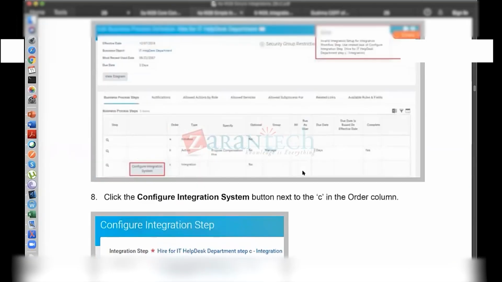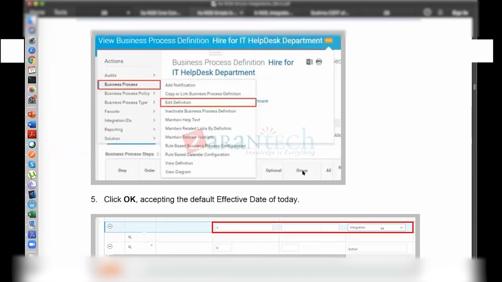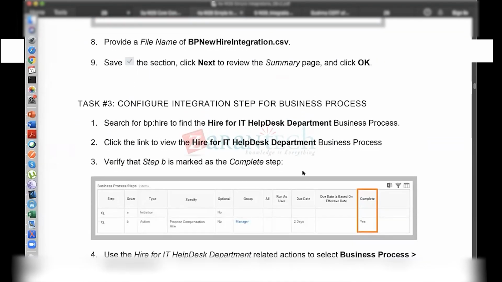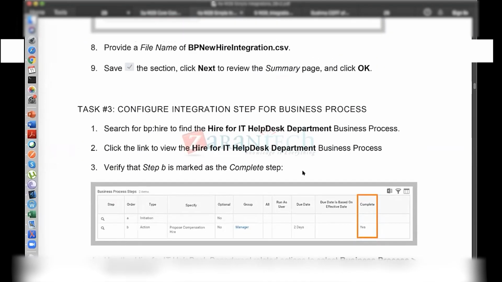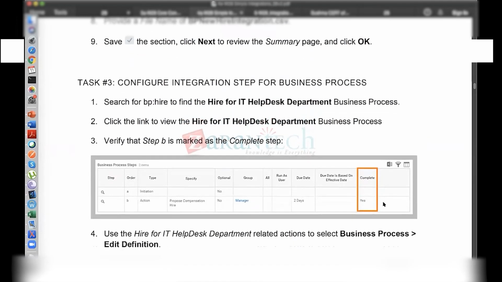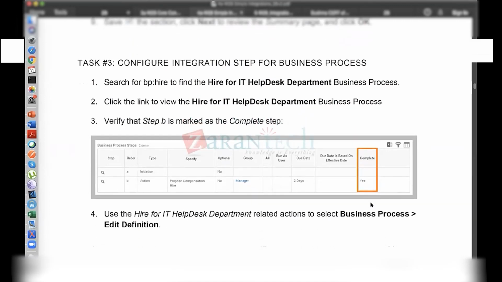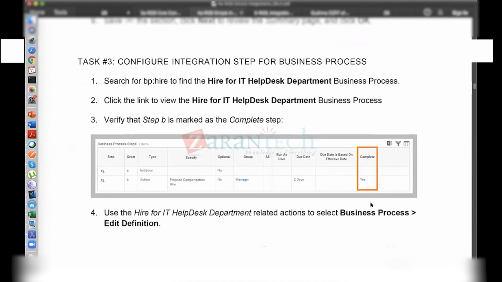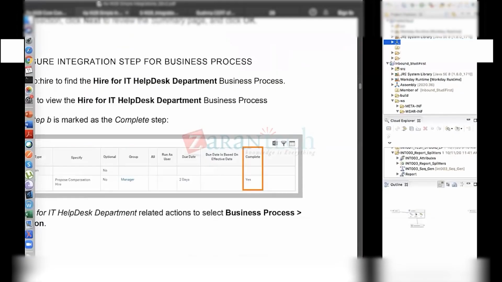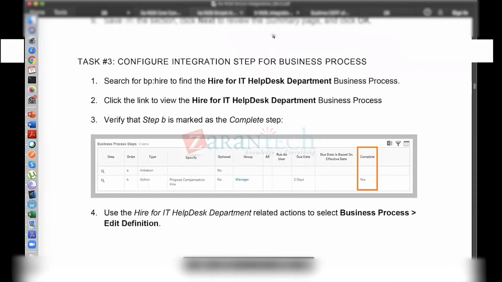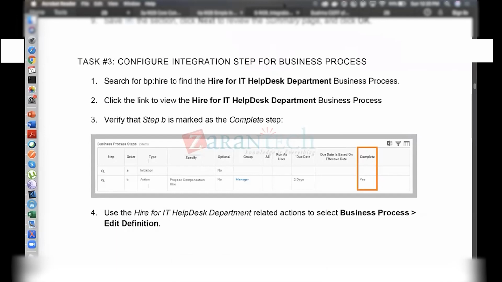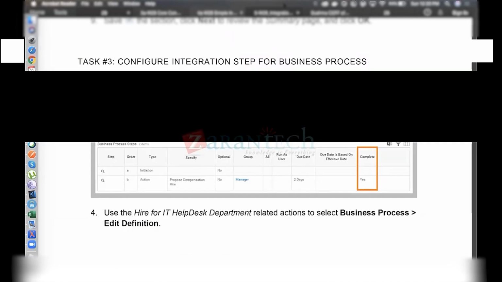Okay. Yeah. So if you read this, see, configure integration step for BP, say XYZ. Verify the step B is marked as complete step. See, that's why I said, they want to add an integration which is completed. So this integration, every business process should have a complete step. So all the business processes should have a completion step. So in that case, we'll mark one of the steps as the completed step.